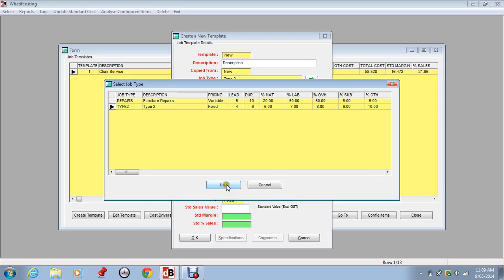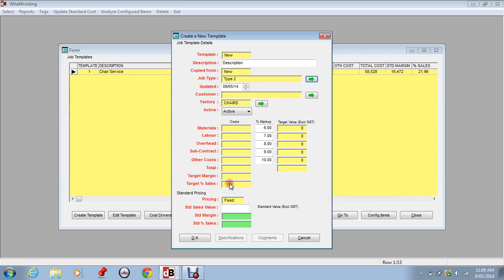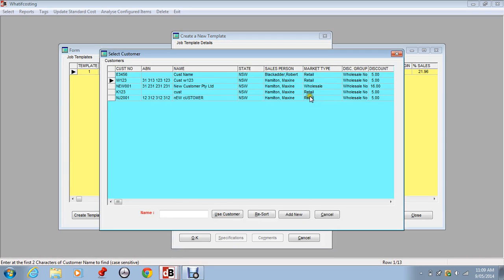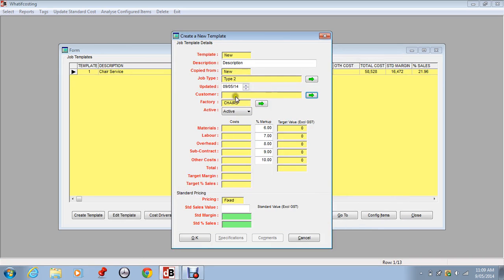bearing in mind that the job types carry with them the percentage of markups, standard markups, and whether or not the pricing is either variable or fixed, and we'll come to that in a minute. It can be for a specific customer or not. It can be just left for any customer. It brings in the default factory active, and it's going to be active. Okay, at this stage you can see the standard markup for the job type has been brought in, but we haven't got any costs yet.